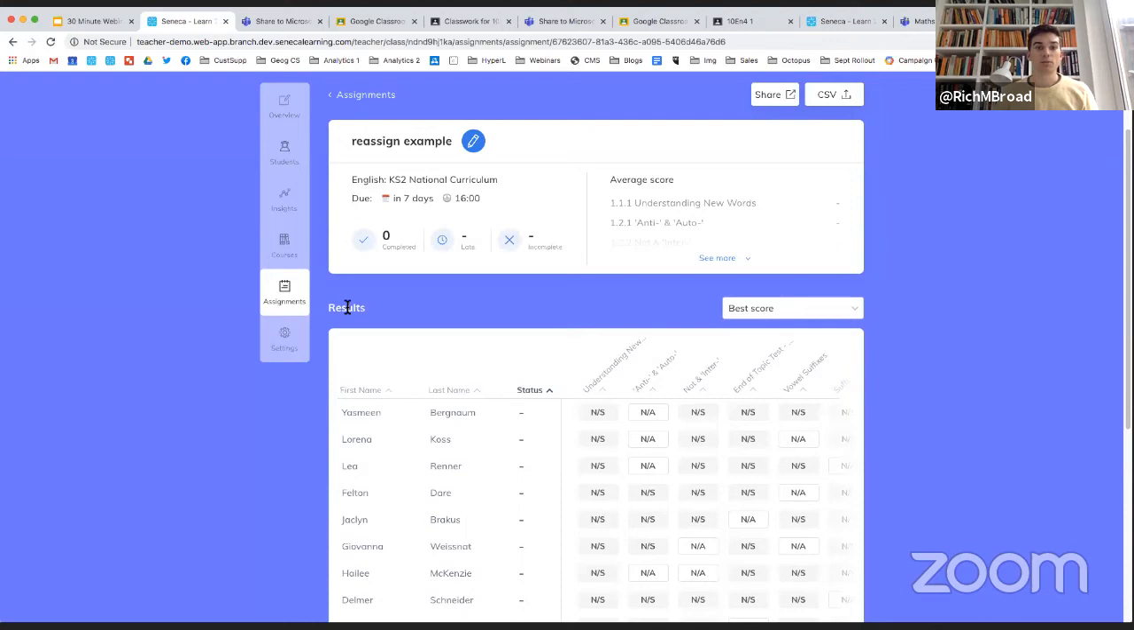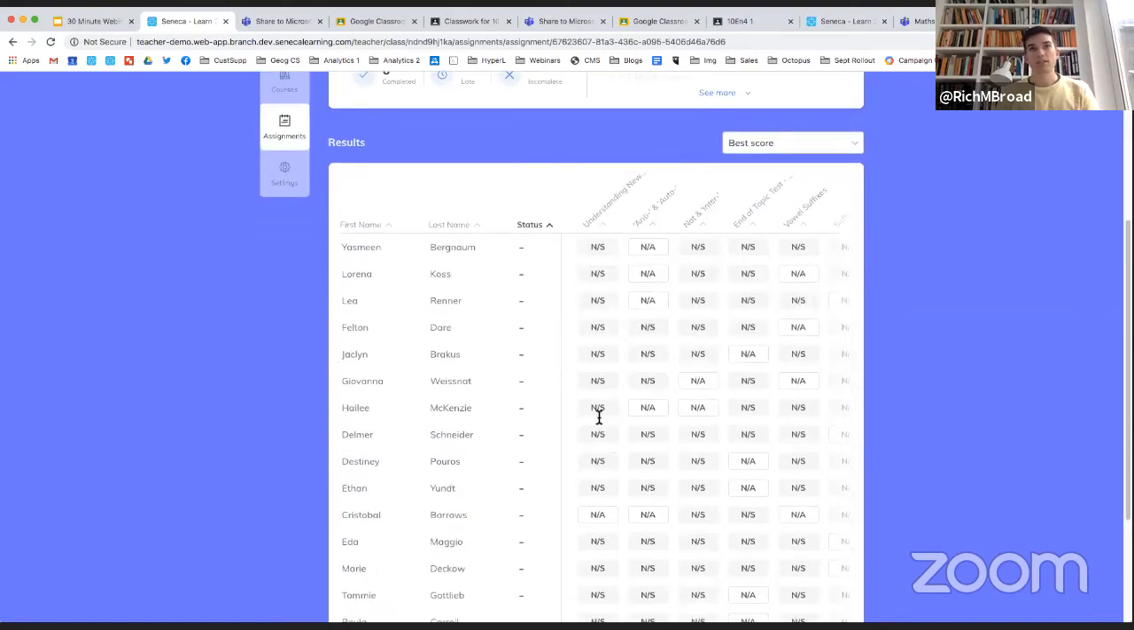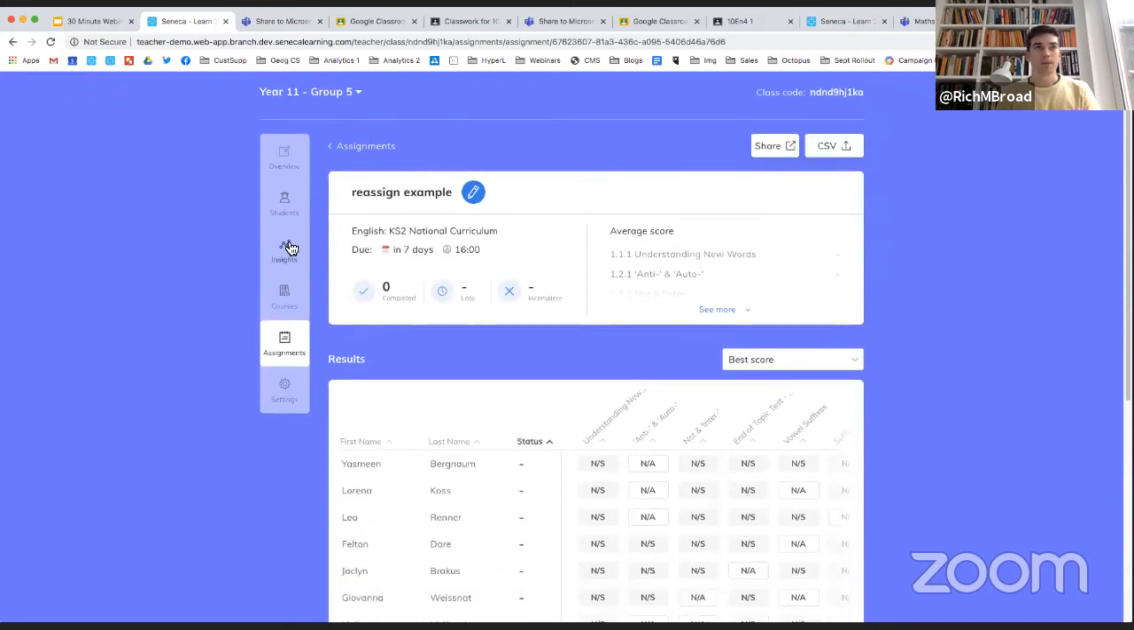It might be quite a nice way, especially now, thinking of lots of potential gaps in students' knowledge, to set some nice big assignments for your students to work through, and then automatically reassign them based on how well they do. So that's just one area you see data on Seneca. The other area is in insights.